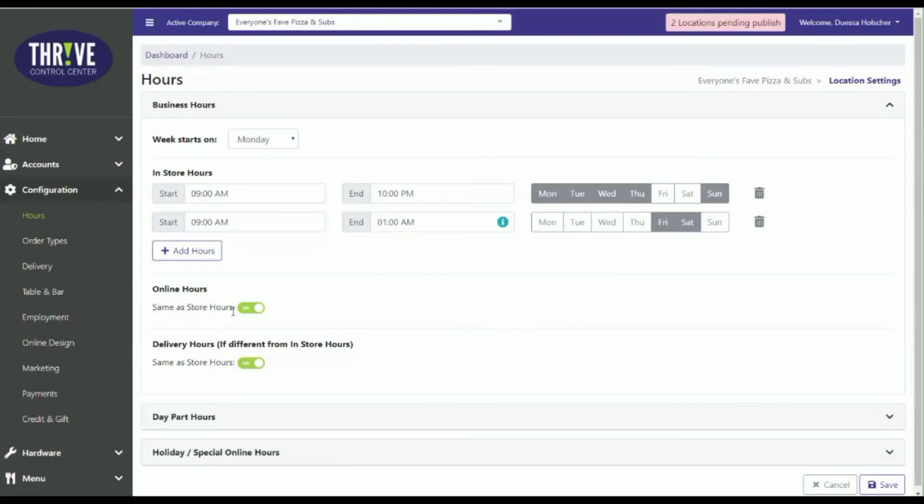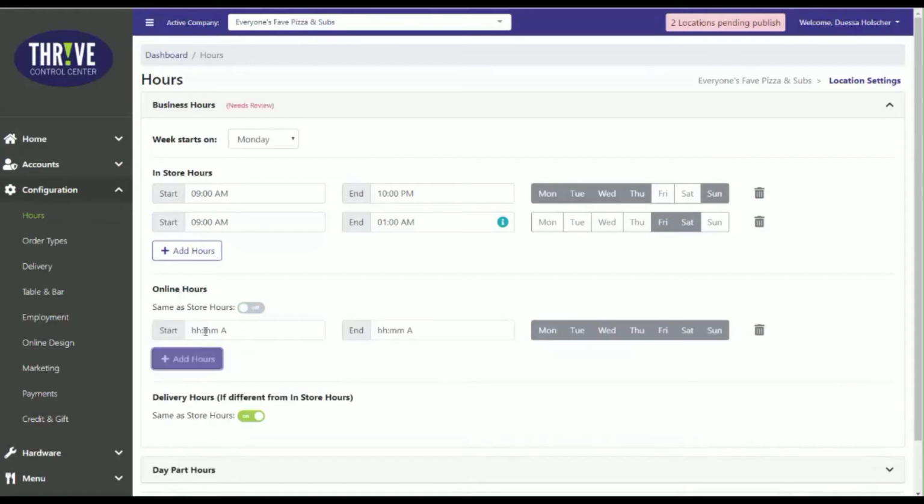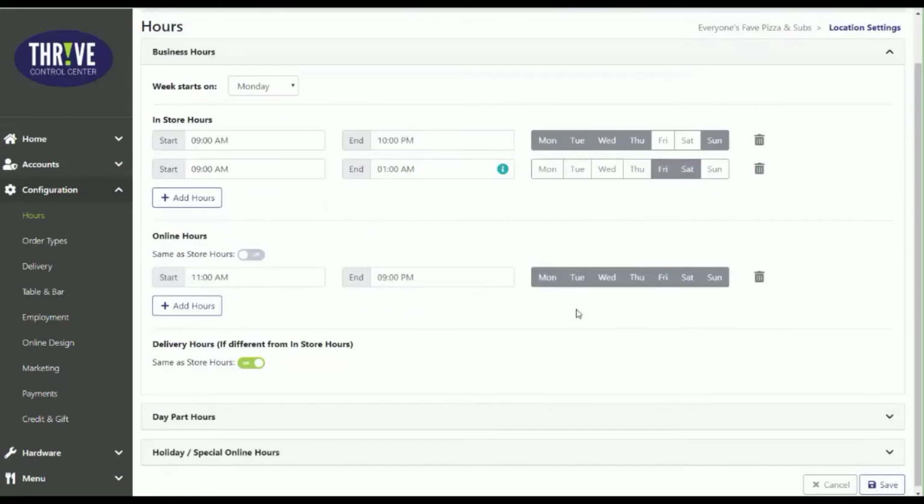Now, if I'm using online ordering, I can set that to the same as the store hours, or I can turn on different hours for online ordering. Maybe we don't accept online orders until 11 a.m. and we stop at 9 p.m. Again, you can choose to vary that per day of the week.